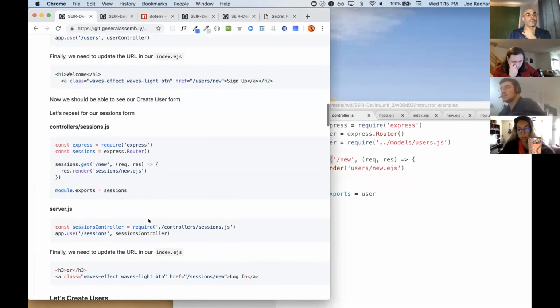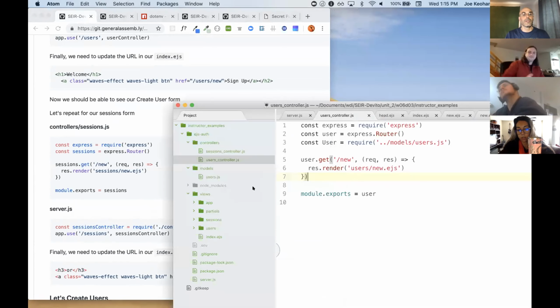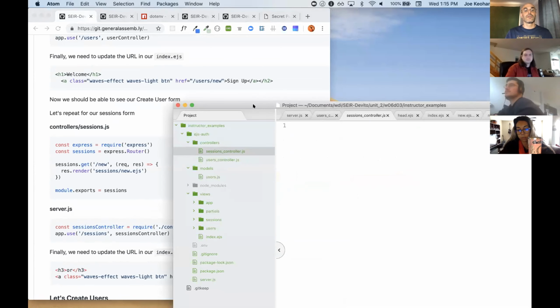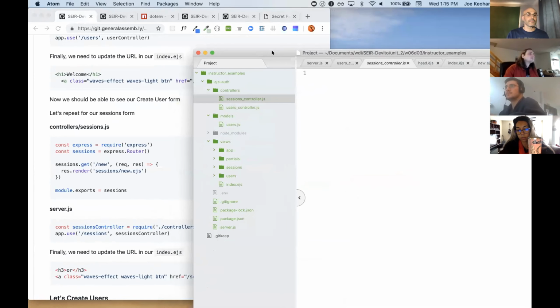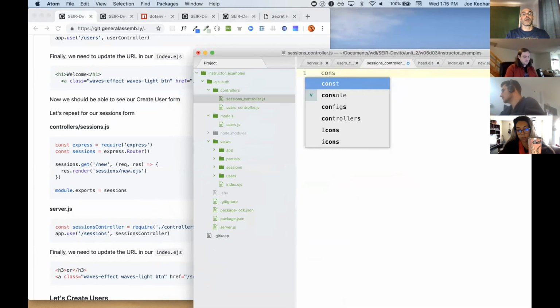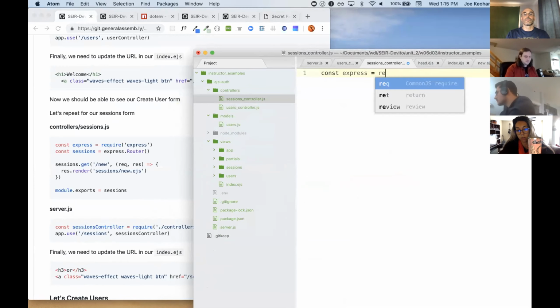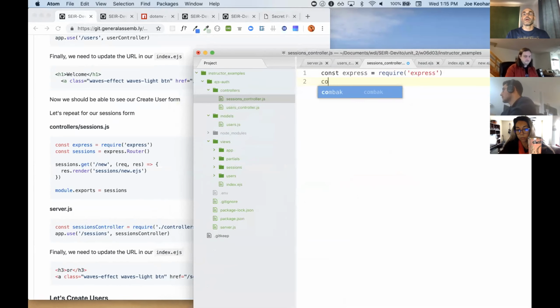Did our server. We'll just finish this up, and then we'll take a break. So inside of our sessions, I'm going to go into our sessions controller. Okay. And in our sessions controller, we're going to set this up also. const express = require('express'), same as before. const sessions = express.Router(). Once again, that's just the naming convention the other instructor decided to use.